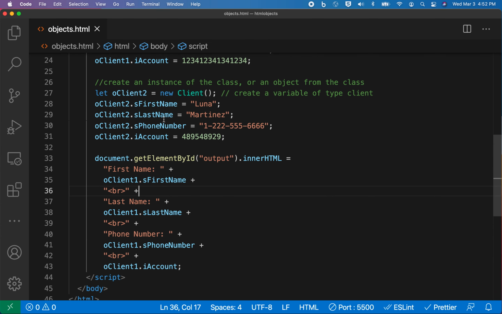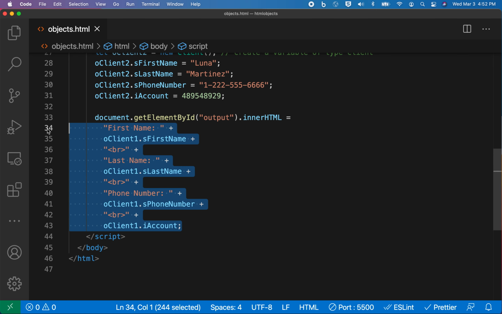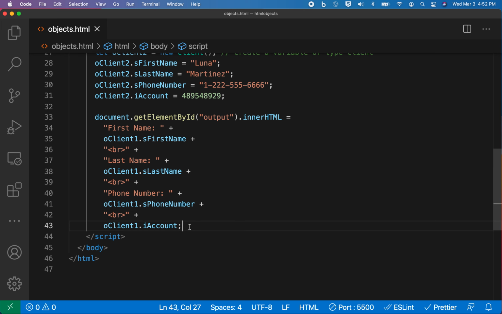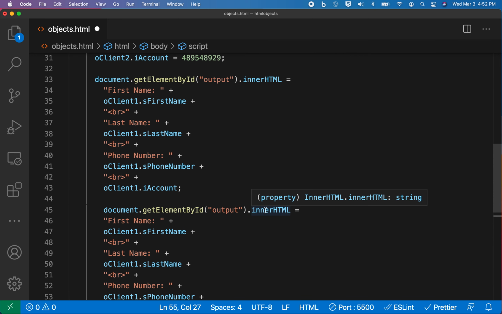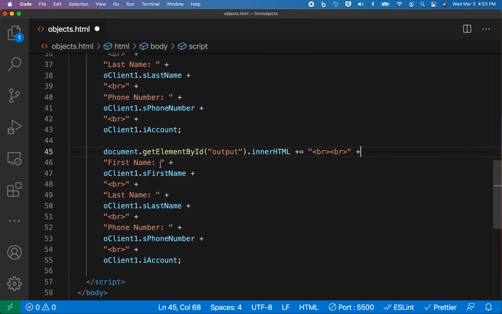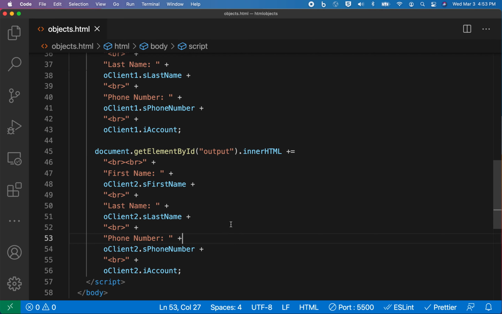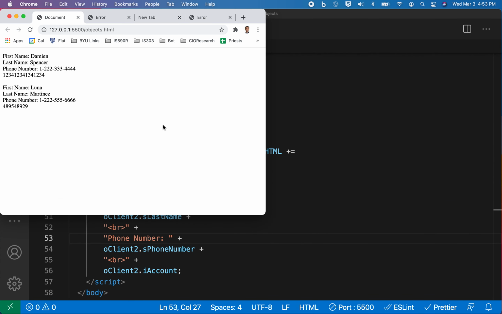Okay, I created two different client objects. So let's go ahead and display the second one on the screen. I will copy this text. And I don't want to completely replace the contents of that HTML tag, so I will do plus equals, and then I'll put a couple line breaks there in HTML. And I don't want to refer to the first variable again. I want to refer to the variable representing the second object. I hit save. And I come over here, and everything came out perfect.